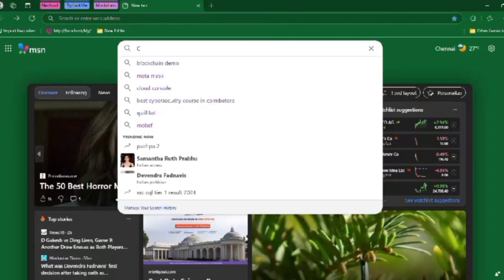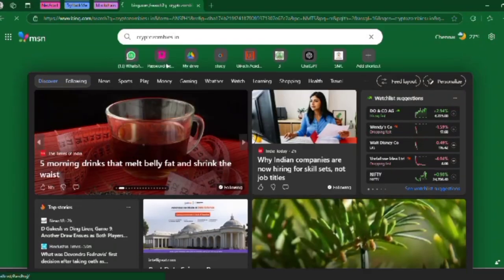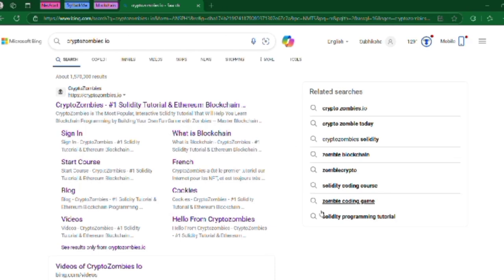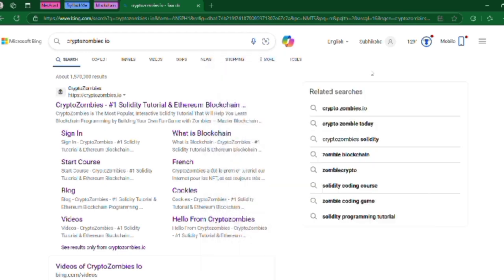So let's move into one of our favorite topics, Crypto Zombies. Crypto Zombies is an educational game that teaches Ethereum, smart contracts and Solidity programming. Want to learn blockchain programming with a game? Let's go! Search for cryptozombies.io and click on the link.